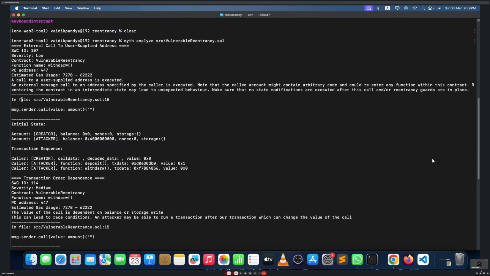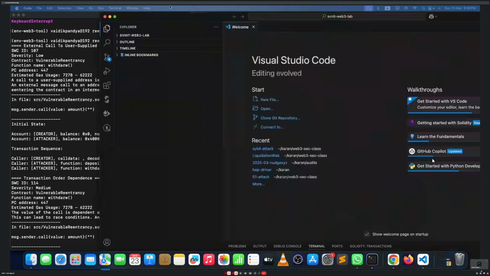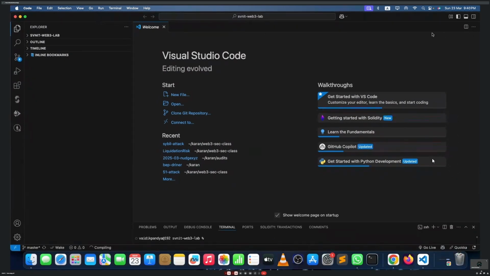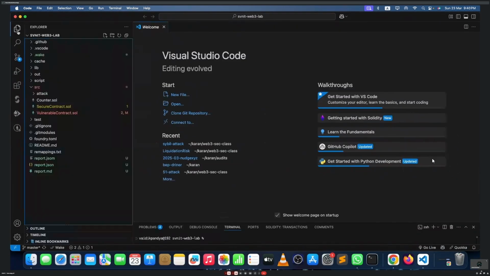And here is a file, or you can say this is the line of code in which there is a reentrancy. I'm just opening it. Okay, so here we are. Let me just bring this. Okay, so I just brought this particular one. Okay, so here are some more contracts.